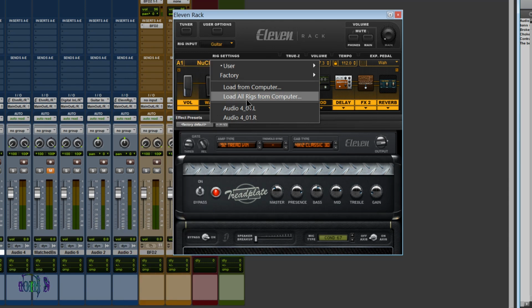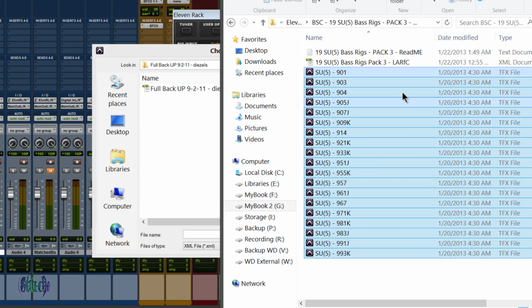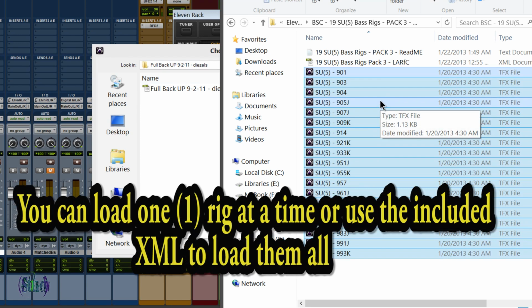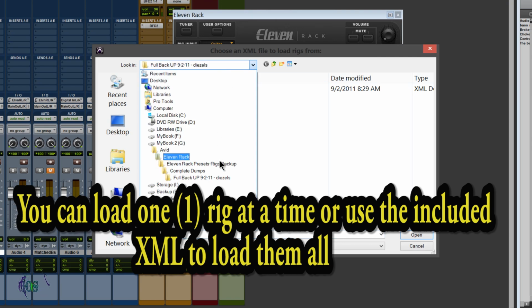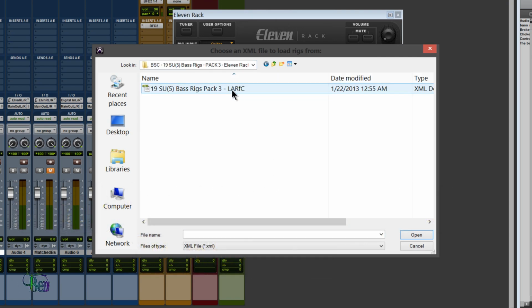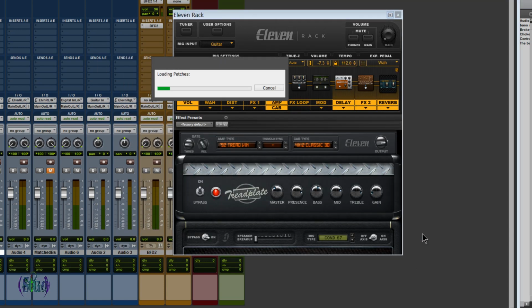Okay, so now we'll go to load all rigs and we'll choose the new structure we're going to be using, which is the actual rig files. The XML file will be in the very same folder. It's an edited XML file. It's not the full XML that you get when you save all rigs, which has 104 spaces and saves every rig slot. This XML has been edited so it doesn't contain 104 slots. It only contains as many slots as we need to load as many rigs that are in a pack of 10 or more. So we'll go back here and we'll choose that rig pack. Here's our load all rigs from computer XML file. Hit open and we'll see how this loads compared to the old structure that also had unused files.